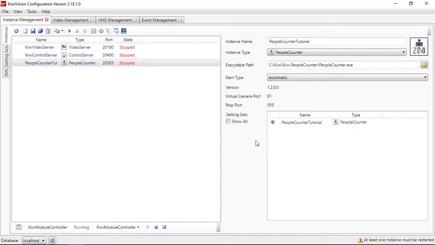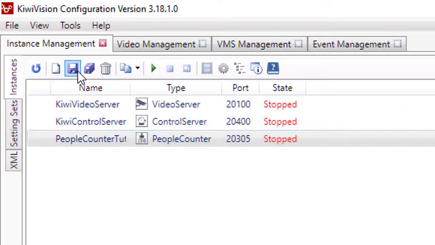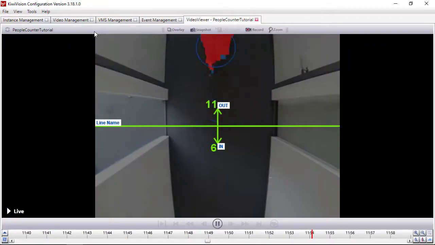Now we are back in the instance management. Here you need to save the instance one more time. Afterwards you can start the instance. And then open the video viewer. Now check the live counting results.